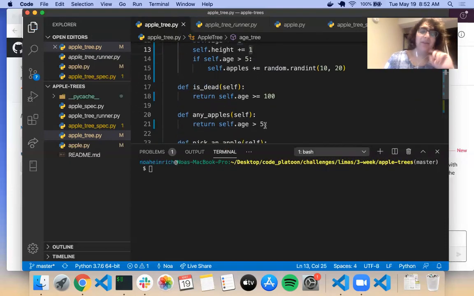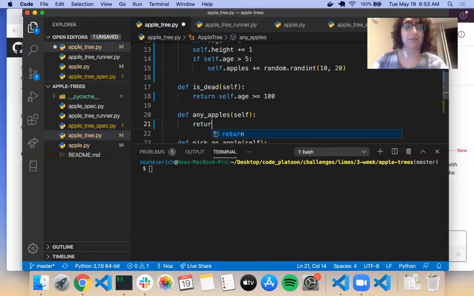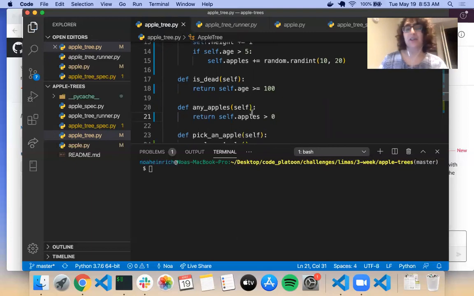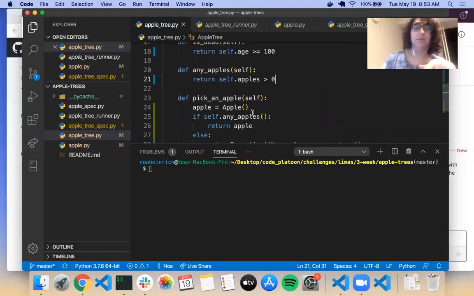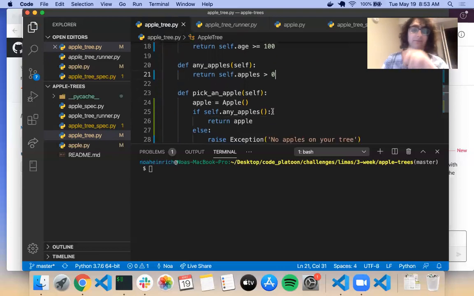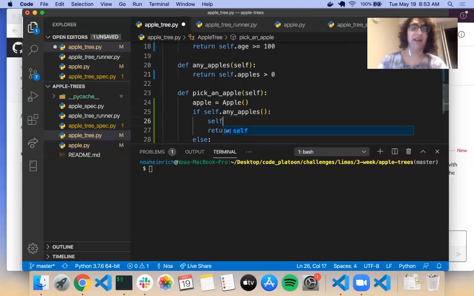And in this case, with anyApples we're not saying is the age greater than 5. What we want to say is, are there apples on the tree? So in this case, we may do something like return self.apples is greater than 0. In order for that number to go down, we're not just going to return the apple, we also need self.apples to decrease, right? So self.apples minus equals 1.